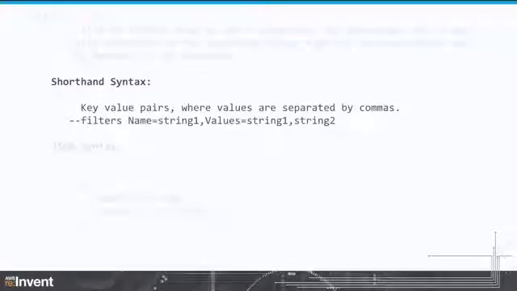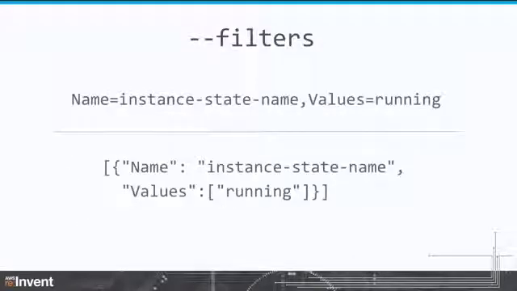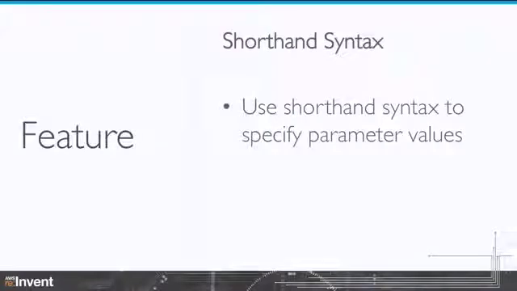In this case, the shorthand is useful maybe if you're typing it on the command line interactively. And the JSON version would be great perhaps if you wanted to put them in a file or run them through a JSON validator to make sure you have the correct syntax. But they're exactly equivalent. There's no difference. It's your preference which one you want to use. So you can use shorthand syntax to specify parameter values. These are these non-scalar parameter values.